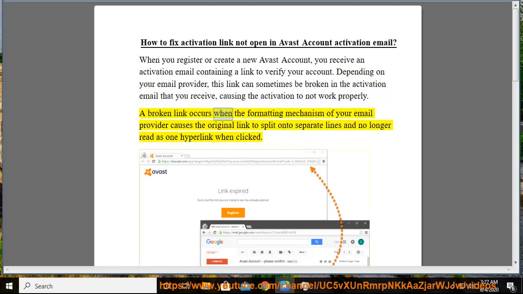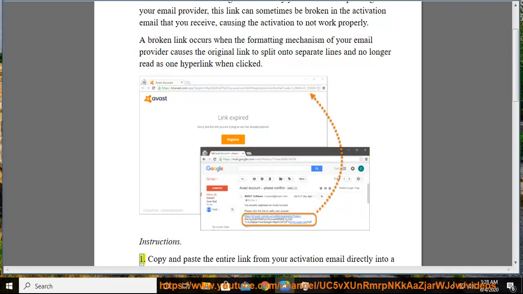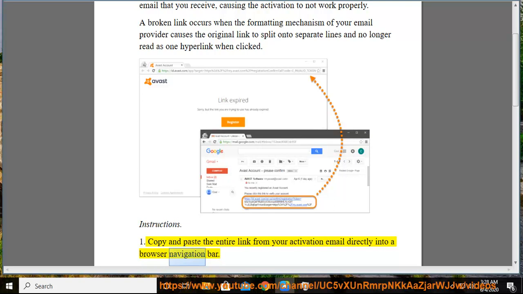A broken link occurs when the formatting mechanism of your email provider causes the original link to split onto separate lines and no longer read as one hyperlink when clicked. Instructions. 1. Copy and paste the entire link from your activation email directly into a browser navigation bar.